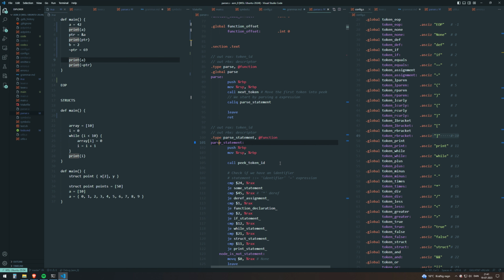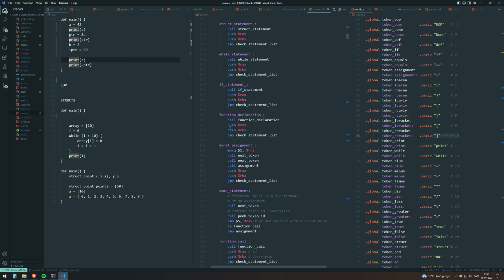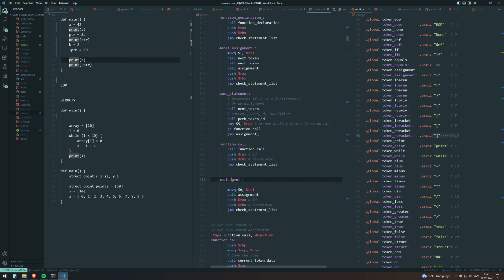Let's go to statement, and let's find the assignment. Here I just call the assignment. I want to construct an assignment, and I don't want to wrap the left hand side inside a dereference. But if I do a deref assignment, here I do want to wrap, this is a 1, so it's true, and this is 0, so it's false. I do want to wrap the left hand side inside a dereference.